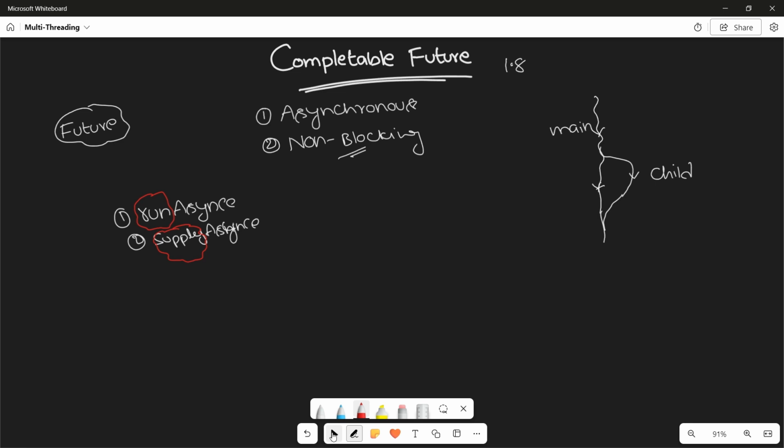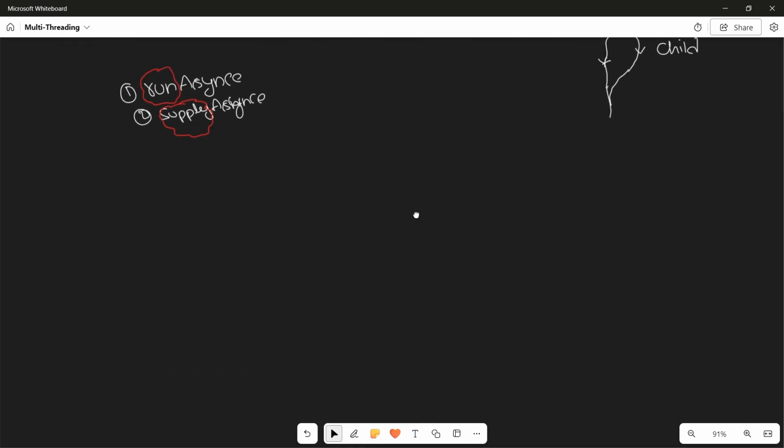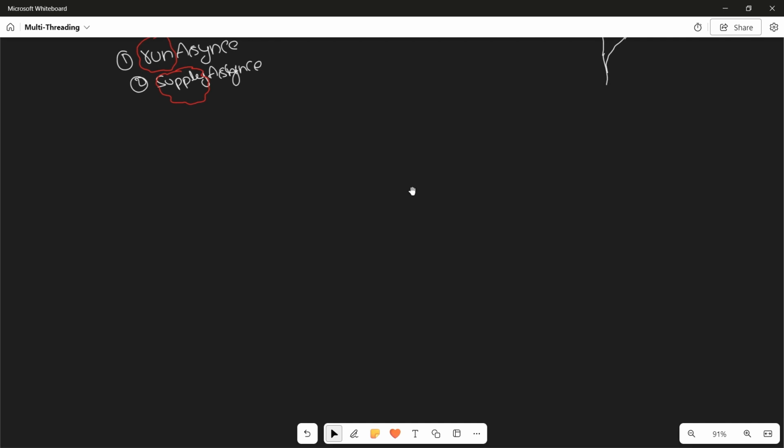Now let me explain with an example. We also have a number of methods to handle the result, like callback functions such as thenApply, thenAccept, and thenRun. These kinds of methods are available. Anyway, I will explain them when writing the example in the IDE. Now let me explain runAsync and supplyAsync at a high level.